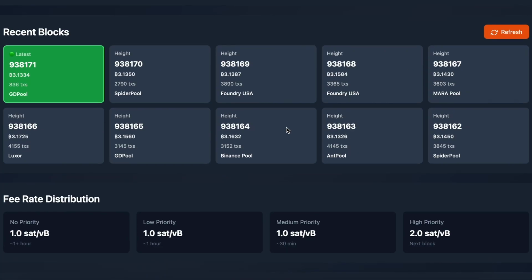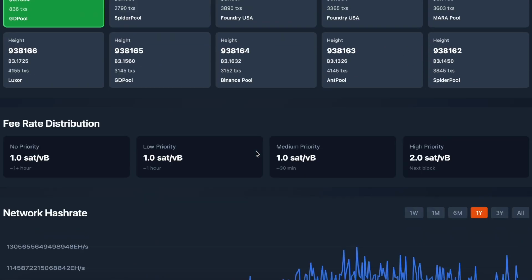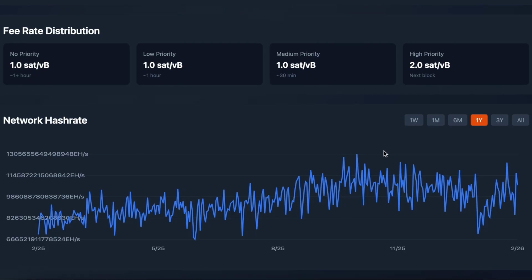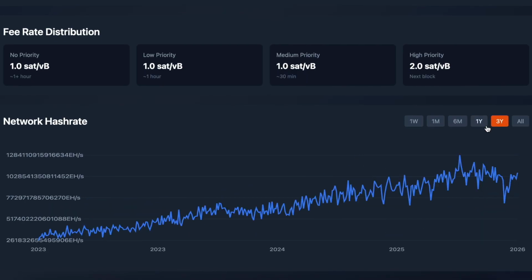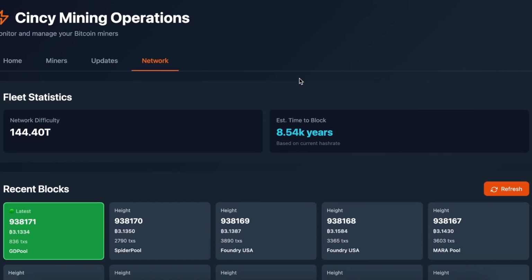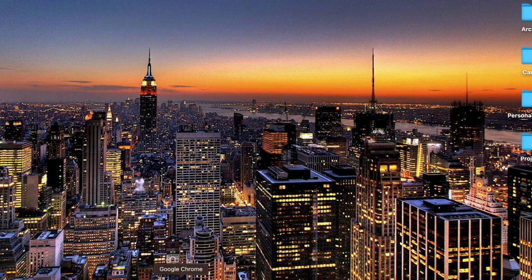Is there a new block? Not yet. Last 10 mined blocks, your fees on the network, and then a hash rate chart. So that's pretty cool. But let's go to Claude real quick and tell him that we want to be able to push the firmware from any firmware version.